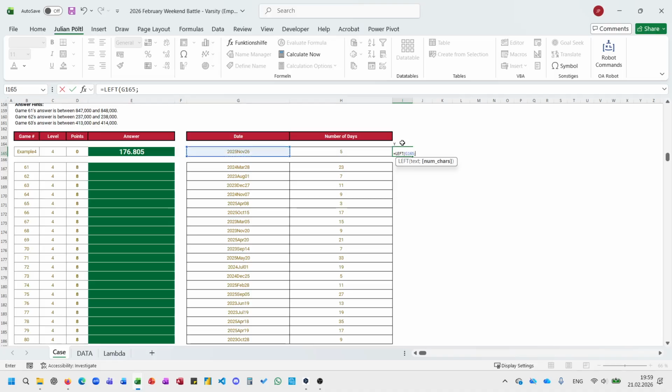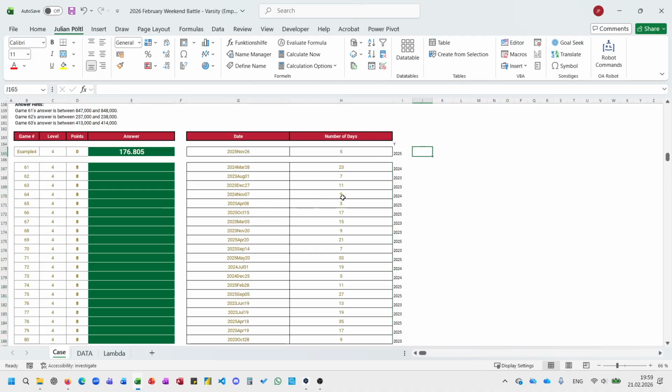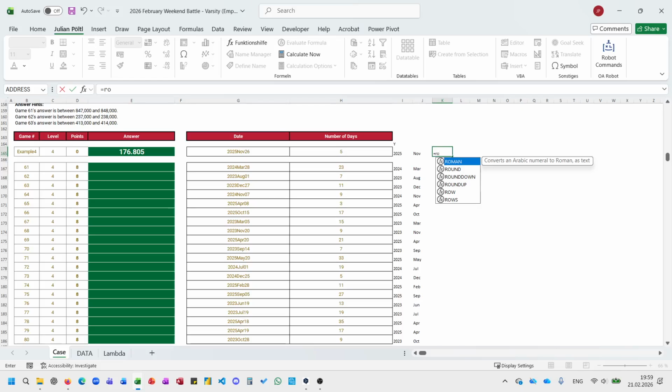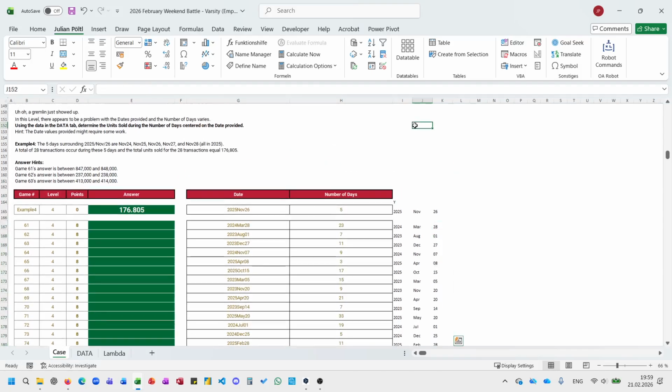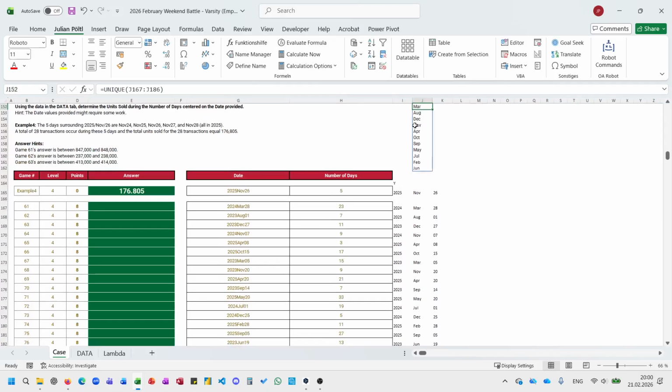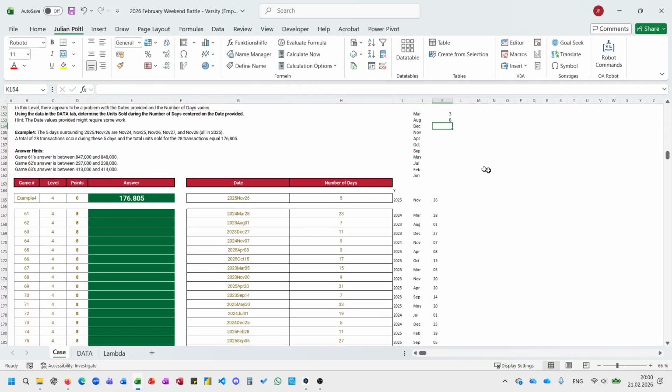Left 4. Then mid 5 3. And right 2. So 3, 8, 12, 11, 4, 10, 9, 5, 7, 2, 6.